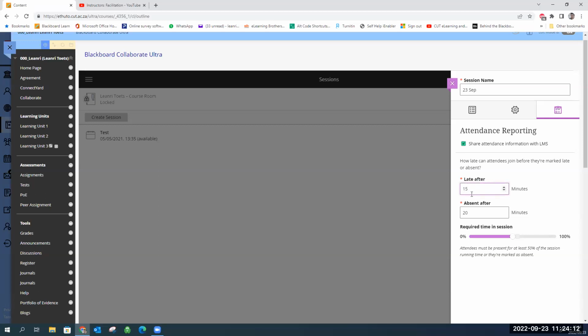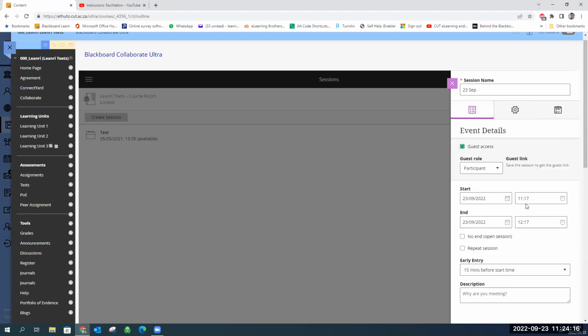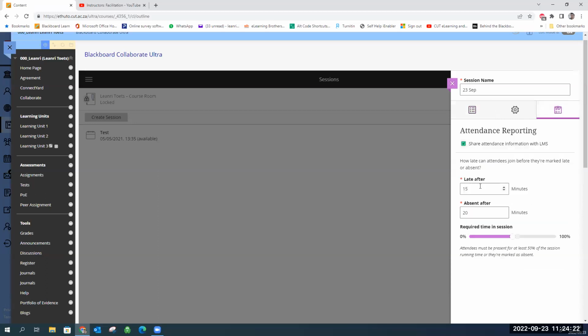Now, remember that the 15 minutes is decided by the time here. So you want to make sure that your time is correct here, that, you know, 15 minutes is 15 minutes. And then it's going to be marked as late. When are they going to be marked as absent? You know, 20 minutes or so on. How much time should they be in the session? So how much time should they stay in the session?